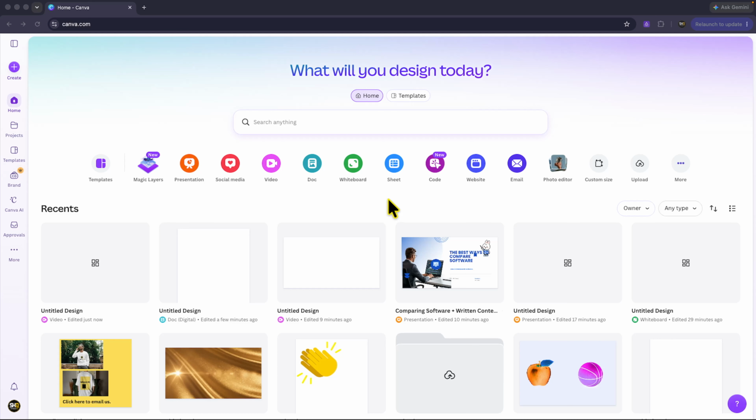In this video, I'm going to teach you how to upload a video to Canva. So the first thing that you want to do is log into your Canva account, and you will either be taken to the home dashboard or the templates dashboard.